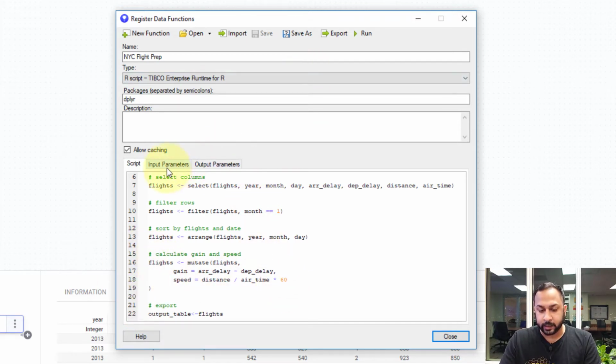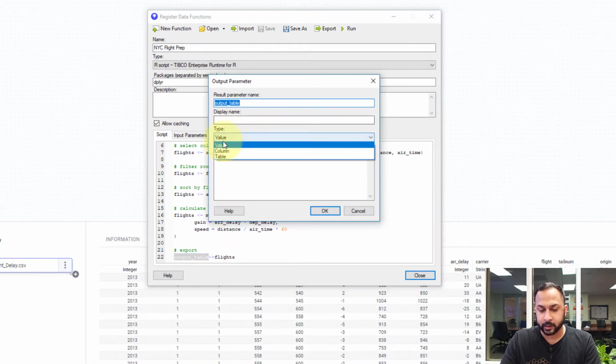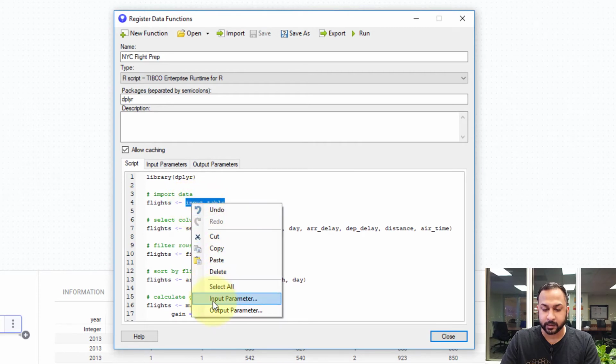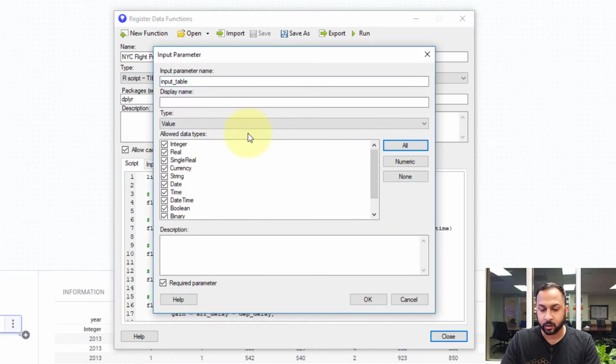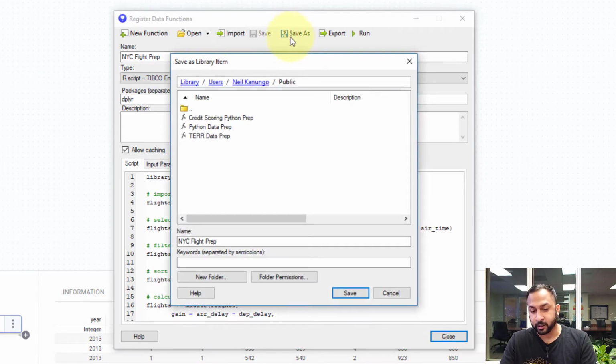So then I can set my input and output parameters. I'll right click this and make this an output parameter, and this is going to be output as a table. And for my input, I'll just right click this and make this my input parameter. I'll select all. The input is going to be a table. So I'll hit table, I'll hit OK, and I'm going to save this to my library. I'm going to save it as New York City flight prep, that's the name of my data function, and I'll give it a keyword here, where I'll show you why I'm giving a keyword in a second.